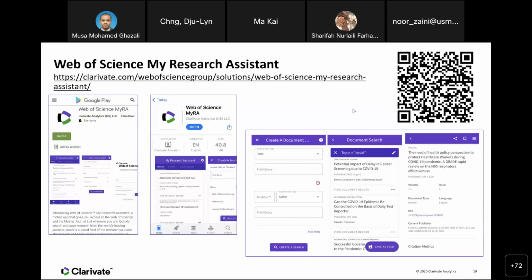There is also an app available. So in the event you want to search on Web of Science on your mobile phone or mobile devices, there is an app available on Google Play Store and iOS. So you can actually go in, download this app, log in with the credentials that you have registered within USM, and you will be able to search on the go. Okay.